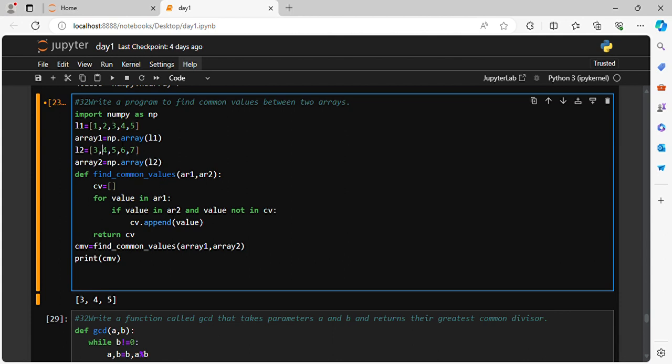Both the places the 3 is available, and as well I'm checking value not in CV. Exactly. So no value is stored till now in CV, the common value list. So this value will be appended. So the first value which got stored in CV is 3.